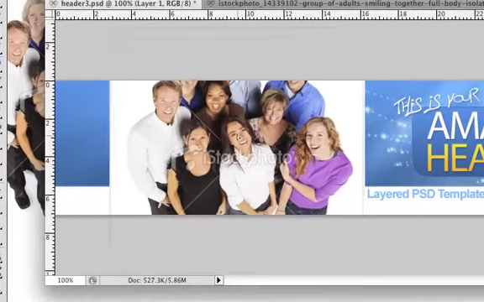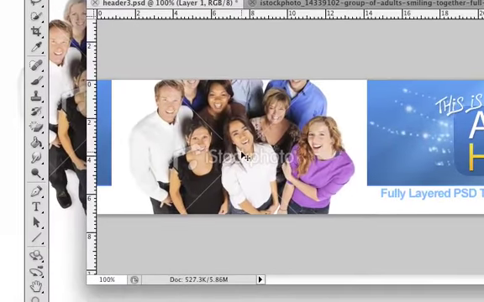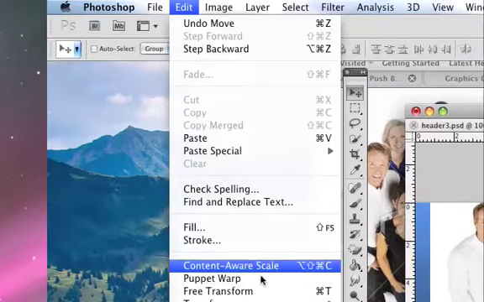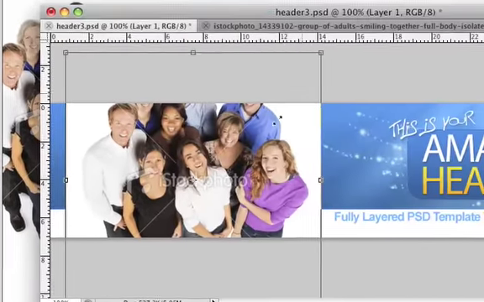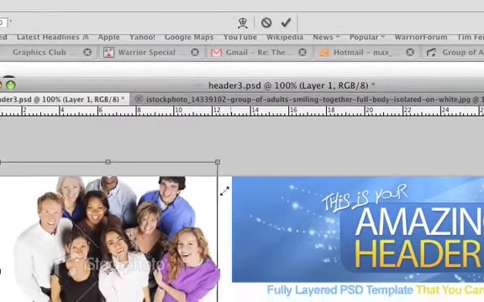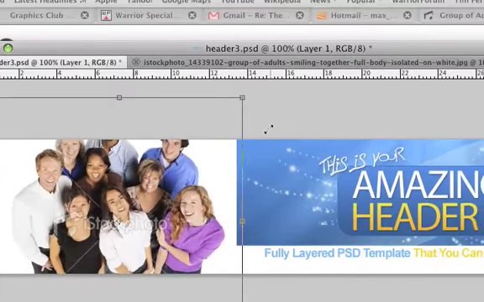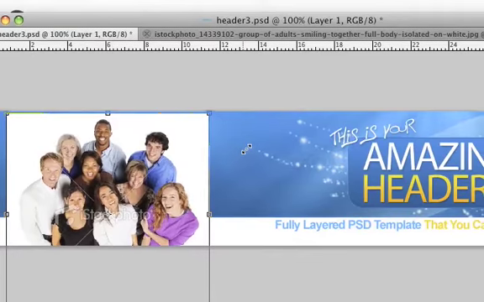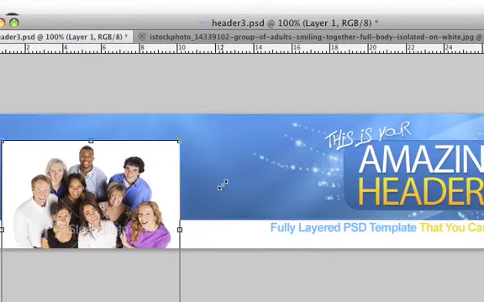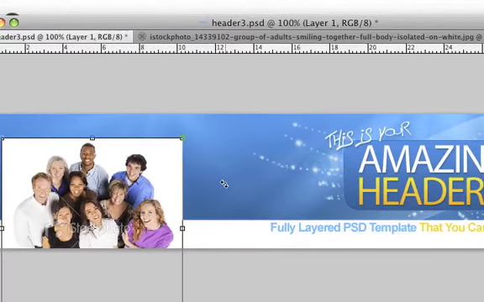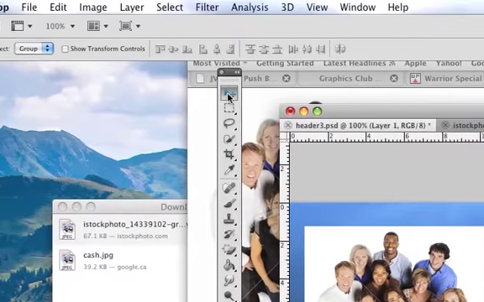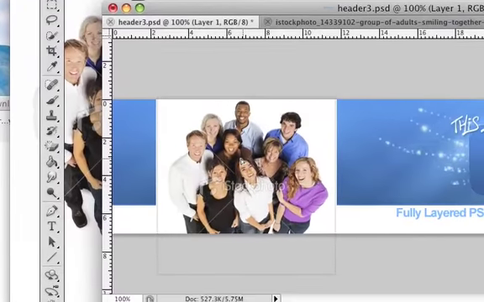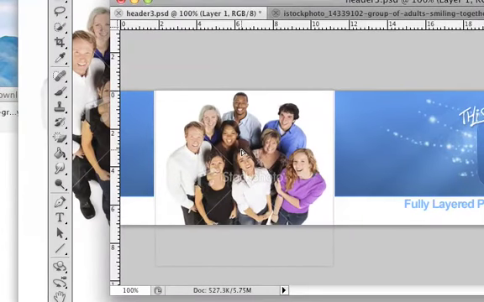And you can move the image and also adjust the size of the image by going to Edit, Free Transform, and this will let you resize the image to whatever size you want to have it. You can make it big or small. So let's just make it this size, hit enter. By using this tool here, you can move it. So let's position it right here.